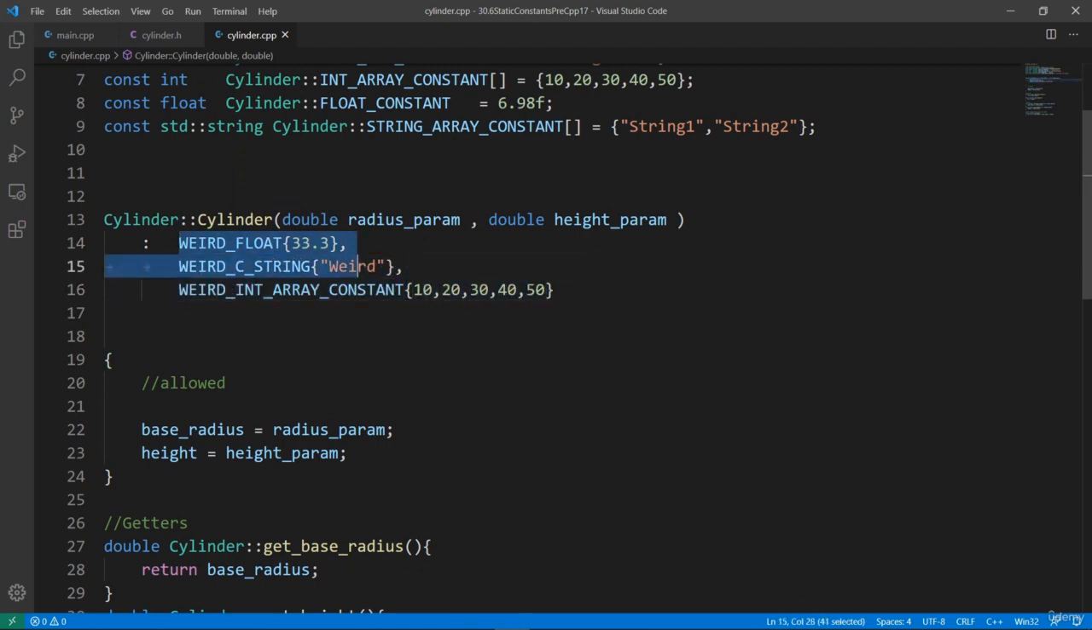Because the initializer list is really not going to be changing the value. It's going to be initializing that. And it is going to put the value in the moment the member variable is created. That's why this is possible. But you can't do that in the body like we are doing here. If we do this, we're going to get a compiler error.